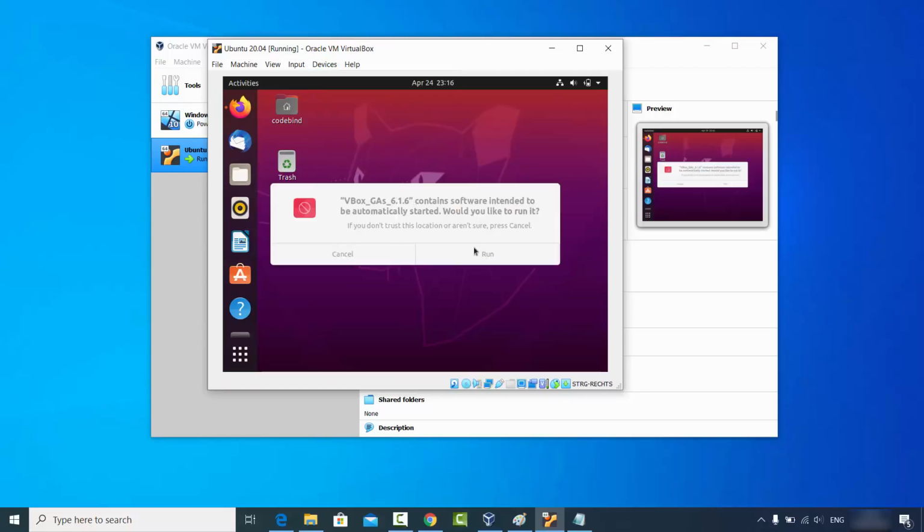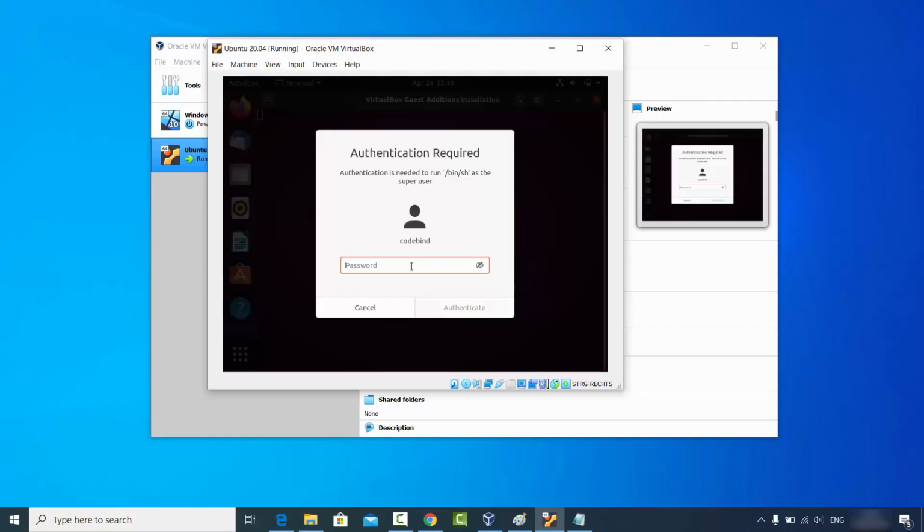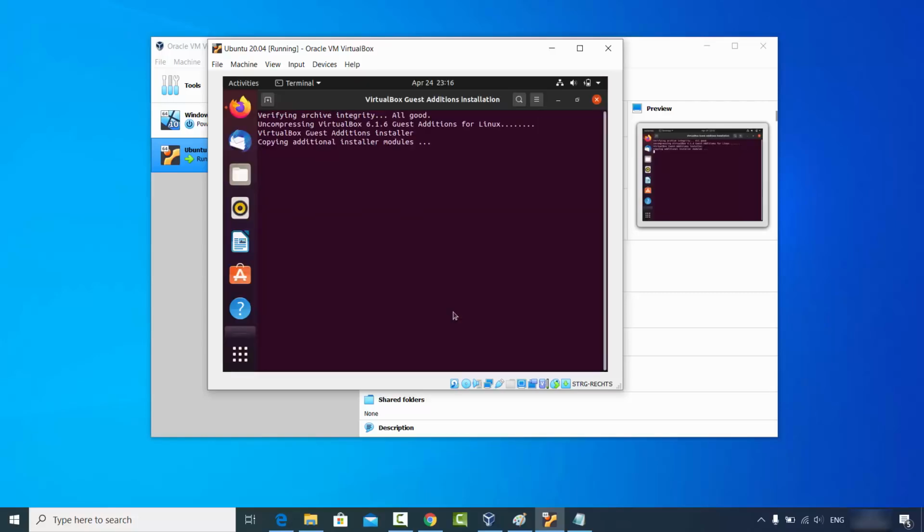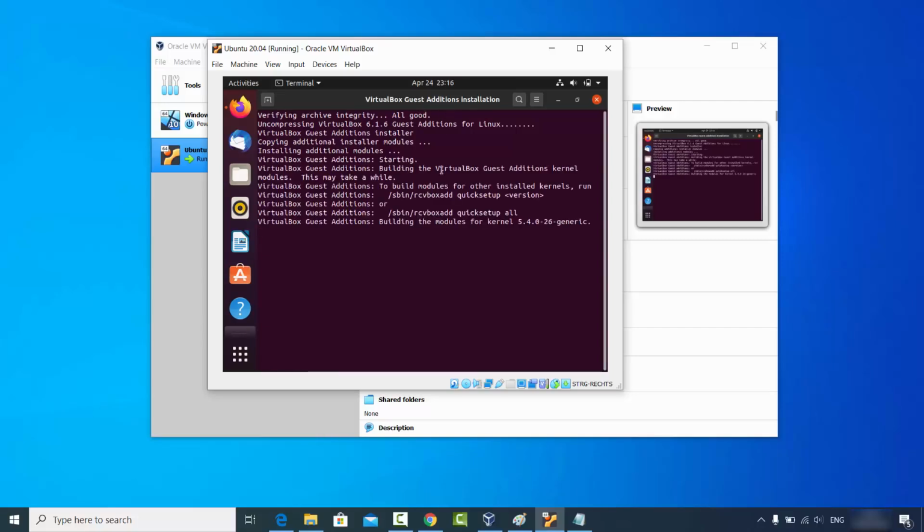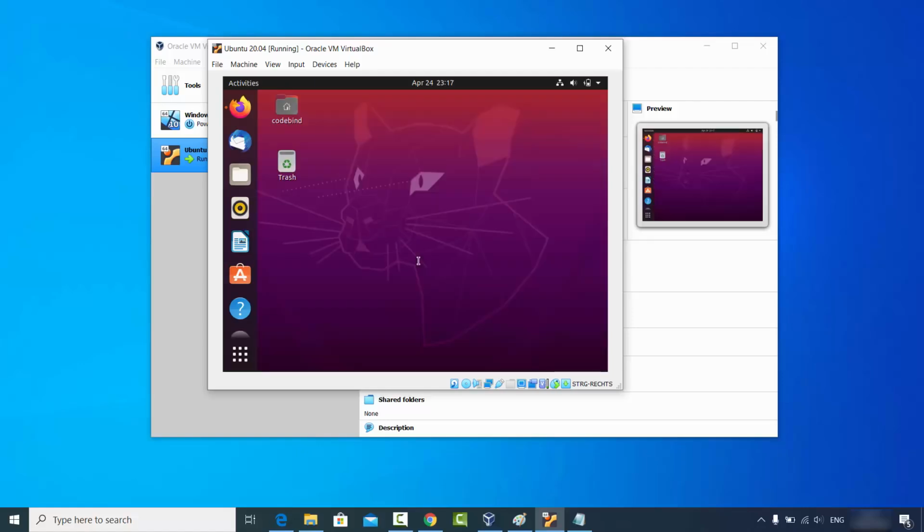Once you do that, you will be able to see this kind of window. You just need to click on the Run button here. So just click on Run. And then you just need to provide your Ubuntu's password. I'm going to provide my Ubuntu's password and then click on Authenticate, which is going to open the terminal and install the VirtualBox Guest Additions on your Ubuntu operating system. After some time you will see this message which says press return to close this window. You just need to press enter here, which is going to close this window.